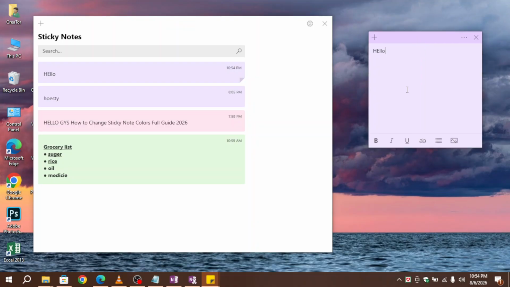Depending on how you arrange your windows, notes may be covered by other applications, but they'll still be available when you return to your desktop or reopen them.